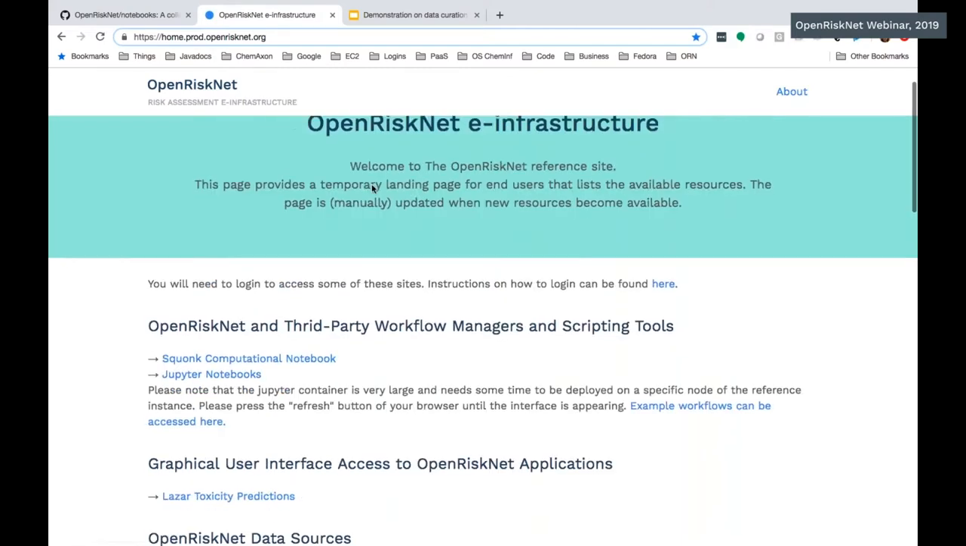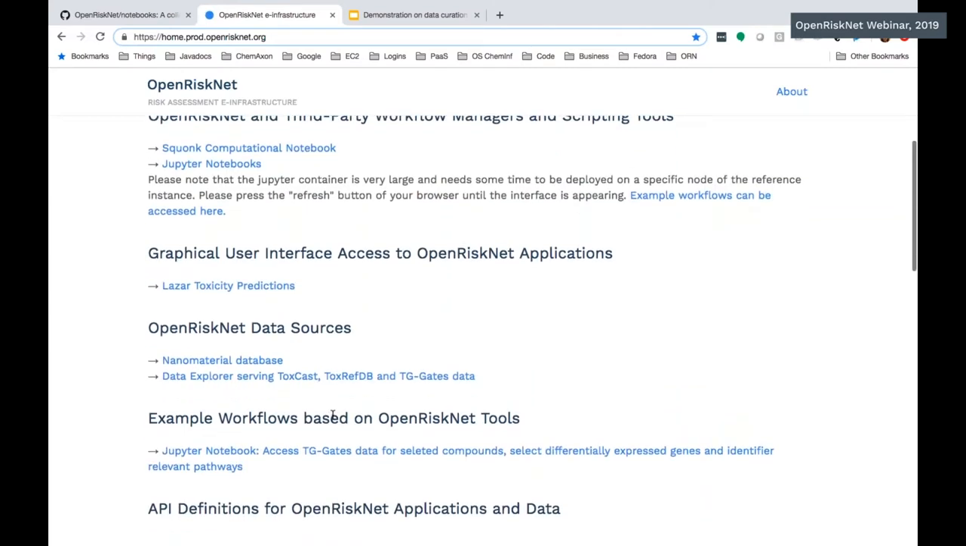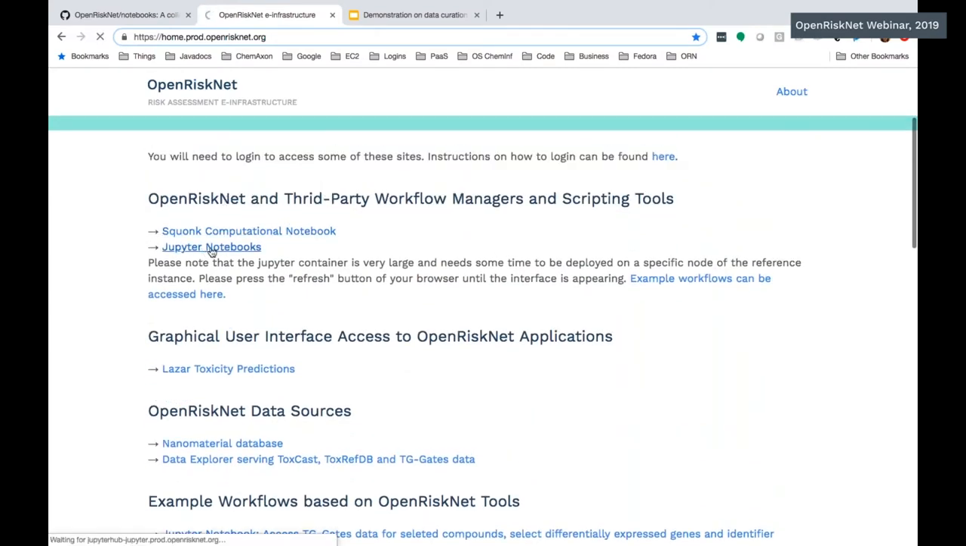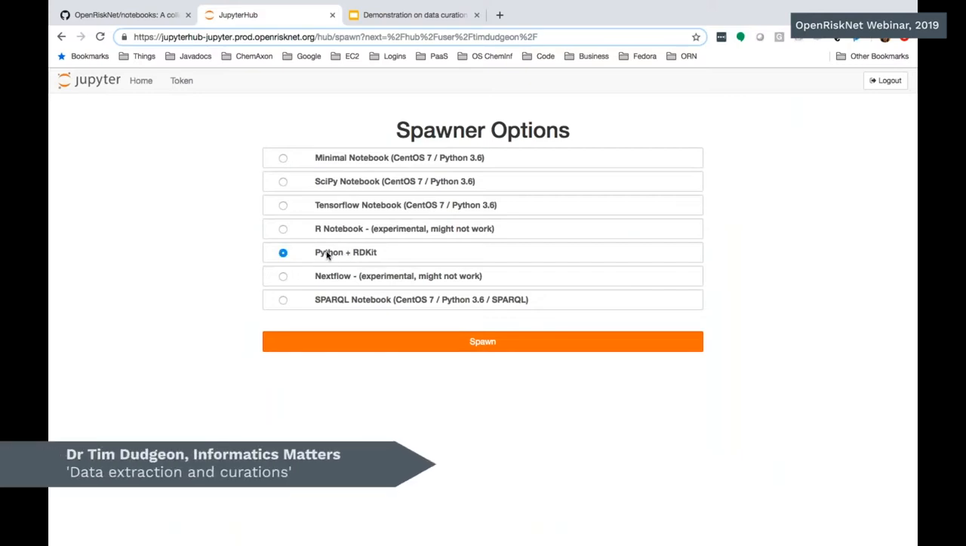So on what we call the landing page here, which is basically a list of a lot of the OpenRiskNet applications, you'll see a link to Jupyter Notebooks. When you come to this the first time, you'll get a list of the notebooks that we have available. The one we need to use here is one that contains Python and RDKit. RDKit is a chemical informatics toolkit that is very integral to what we're going to see here.